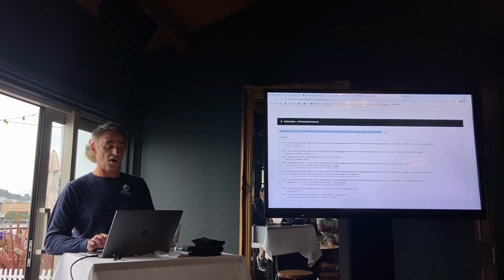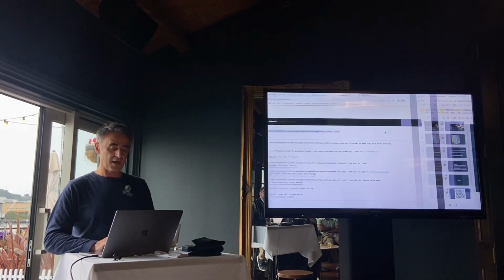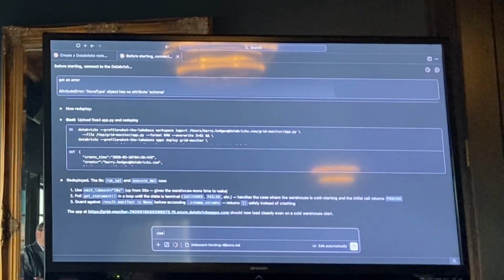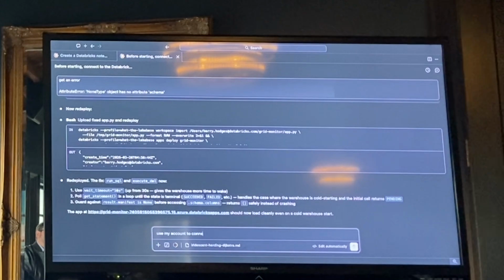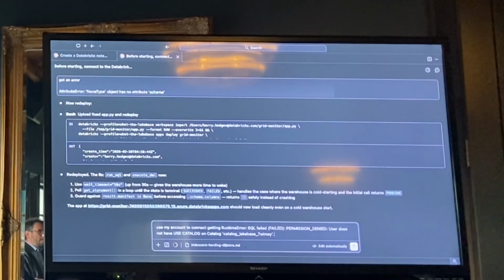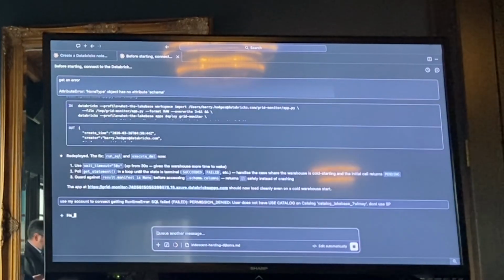So I'm going to tell it, I know what I want it to do. I think it's authenticating with the service principal and not with me. So I'm going to tell it to authenticate with me. Use my account to connect. Don't use service principal. See if that fixes it.